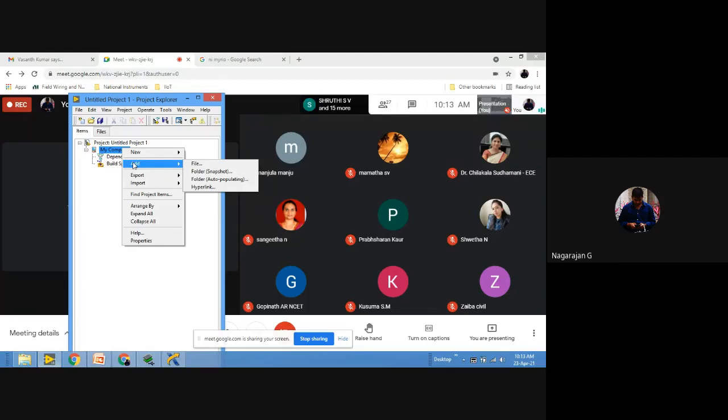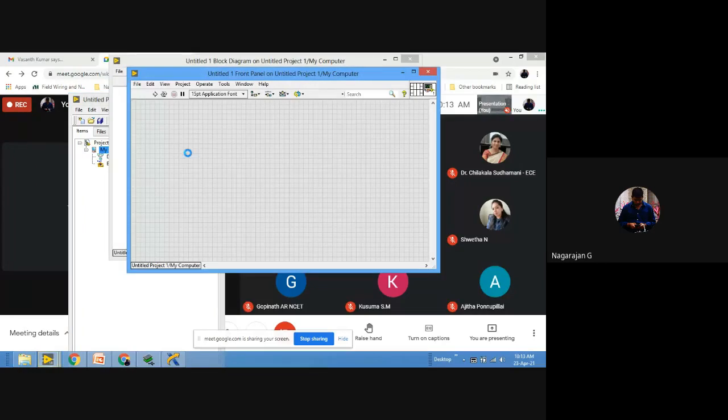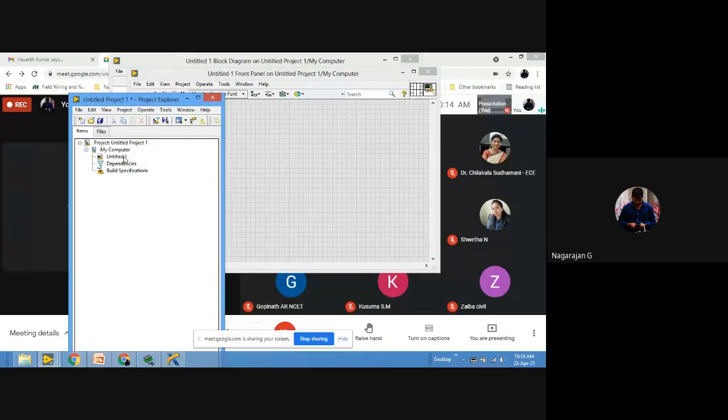Right now I'm going to develop a new VI. I'm going to develop the application from scratch. So I'll go to New, and then select VI. I'm going to just click new VI, and automatically a VI will be created. If you see under My Computer, I have something called Untitled VI. Once you save, you can give the respective name to the VIs and the project. So this is how you can create a project, and then you can add the respective VIs. Fine. Next we'll start to develop the code.